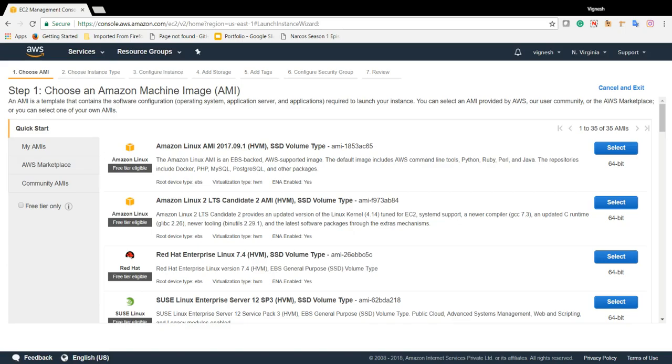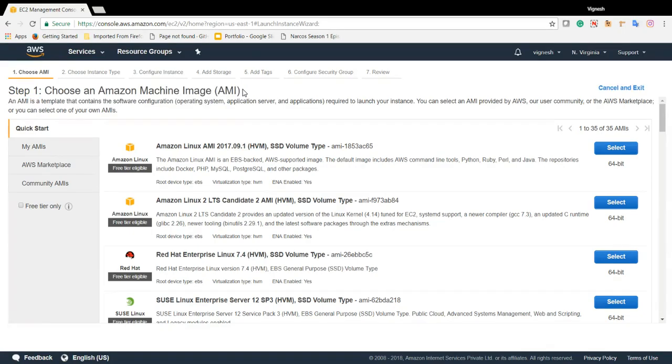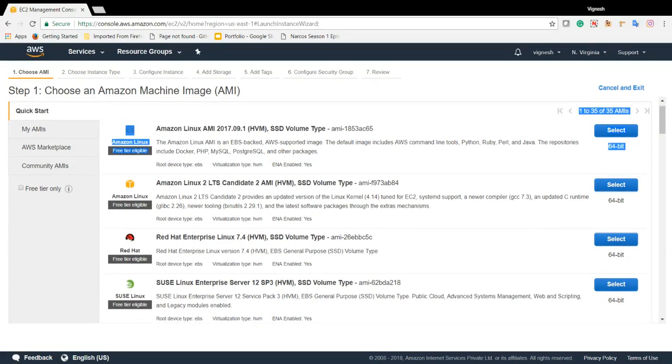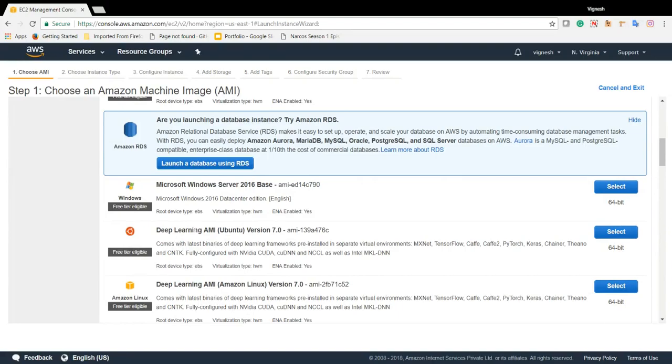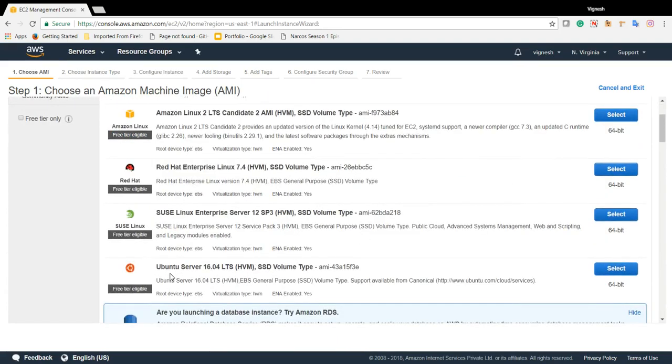So the first step is to select the AMI. Amazon provides a lot of AMIs. The AMI is what kind of OS, like Linux, Ubuntu, Red Hat, Windows, like that. So Amazon provides Amazon Linux, Red Hat Enterprise, Ubuntu Server, Microsoft Windows, and Deep Learning AMI. Like that, there are a lot of AMIs available based on the version. So in this case, we need to have an Ubuntu instance. So I select the Ubuntu server.